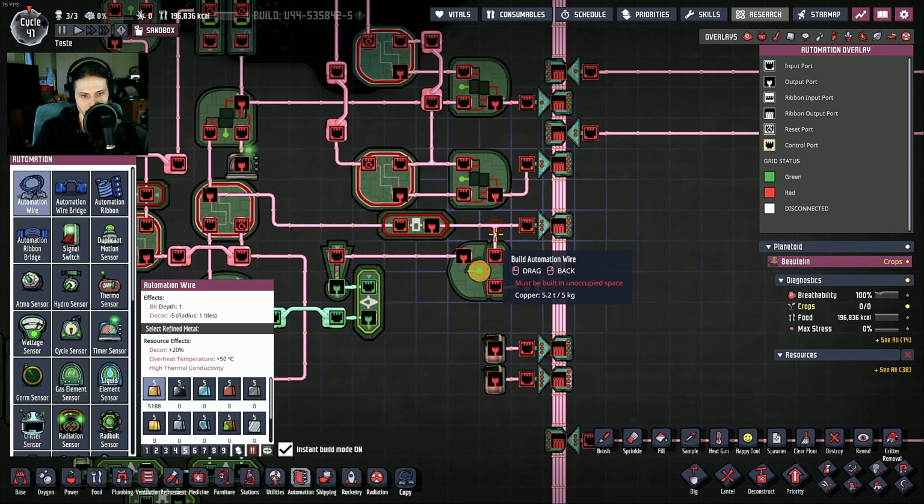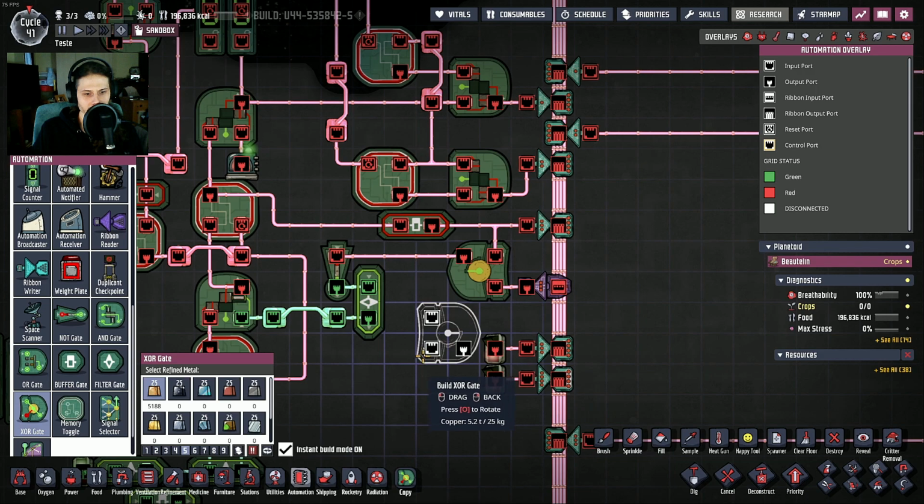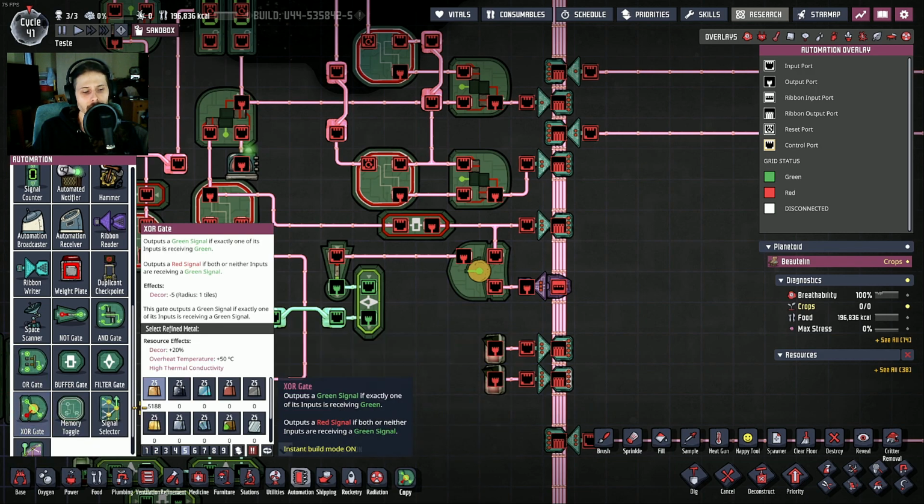Now you make a splice over here into a XOR gate, XOR gate, XOR gate. One of these guys, okay? One of these, okay?